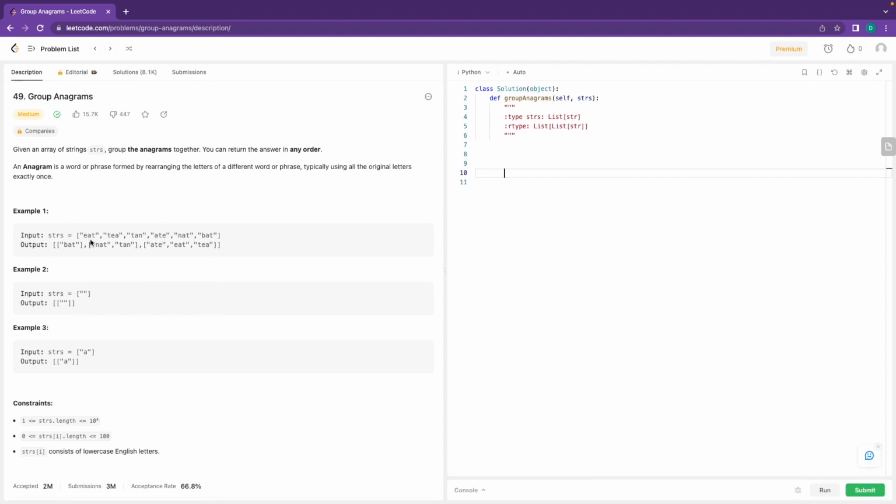For example, you have eat, tea, tan, ate, nat and bat. You have to group them together if all the letters are the same. Like in BAT, it's not repeating in any others. For NAT and TAN, you're using the same alphabets, N, A, and T. And for ATE, EAT, and TEA, you're using the same alphabets, which are A, E, and T. So you need to group them together and you can return them in any order.